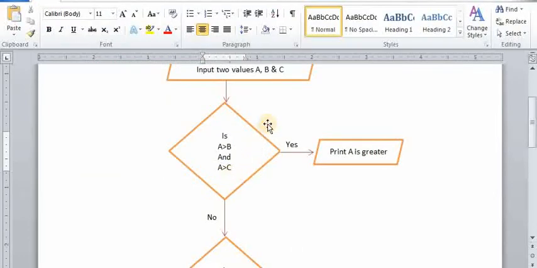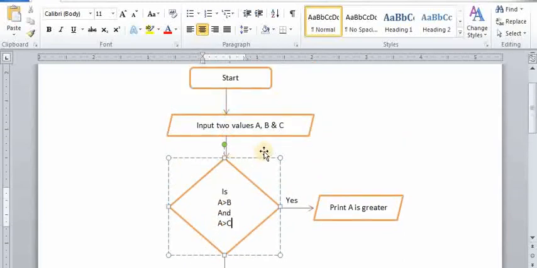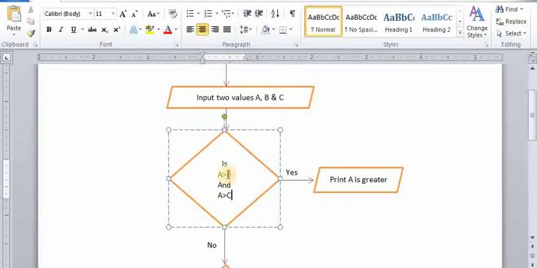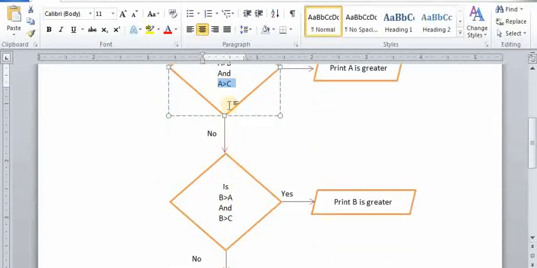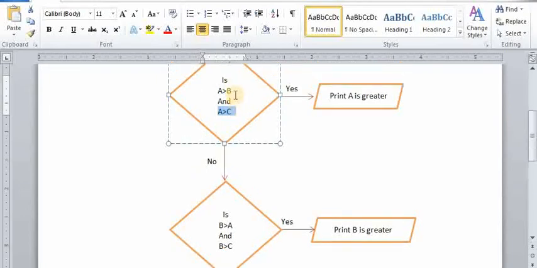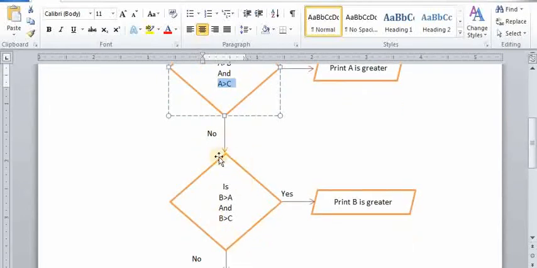In this flowchart we can compare multiple conditions at a time. First of all, you will take the three values A, B and C. Now you will check A against both B and C. If A is greater than B and A is greater than C, if both conditions are true, it means A is the greatest number. If any one of the conditions fails, it will go to the next step.